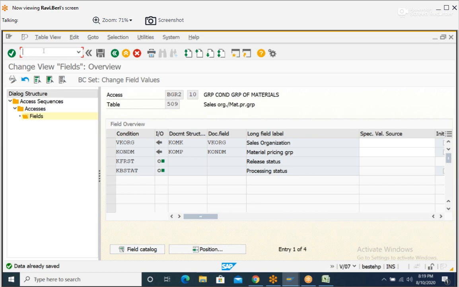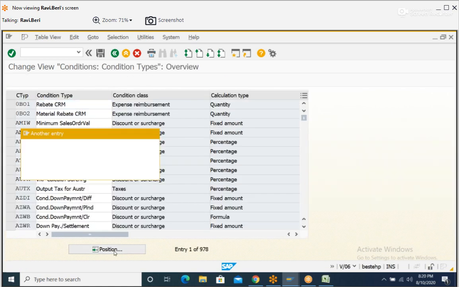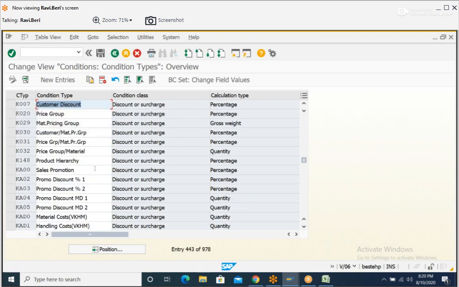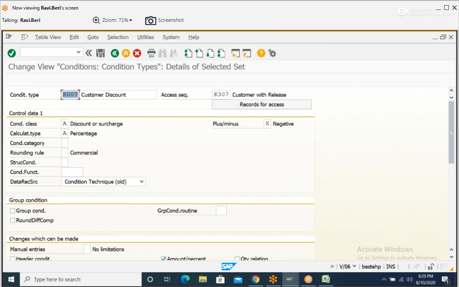Okay. Next, create condition type, T code V/06. Copy K007. Copy this. Mention BGR2.